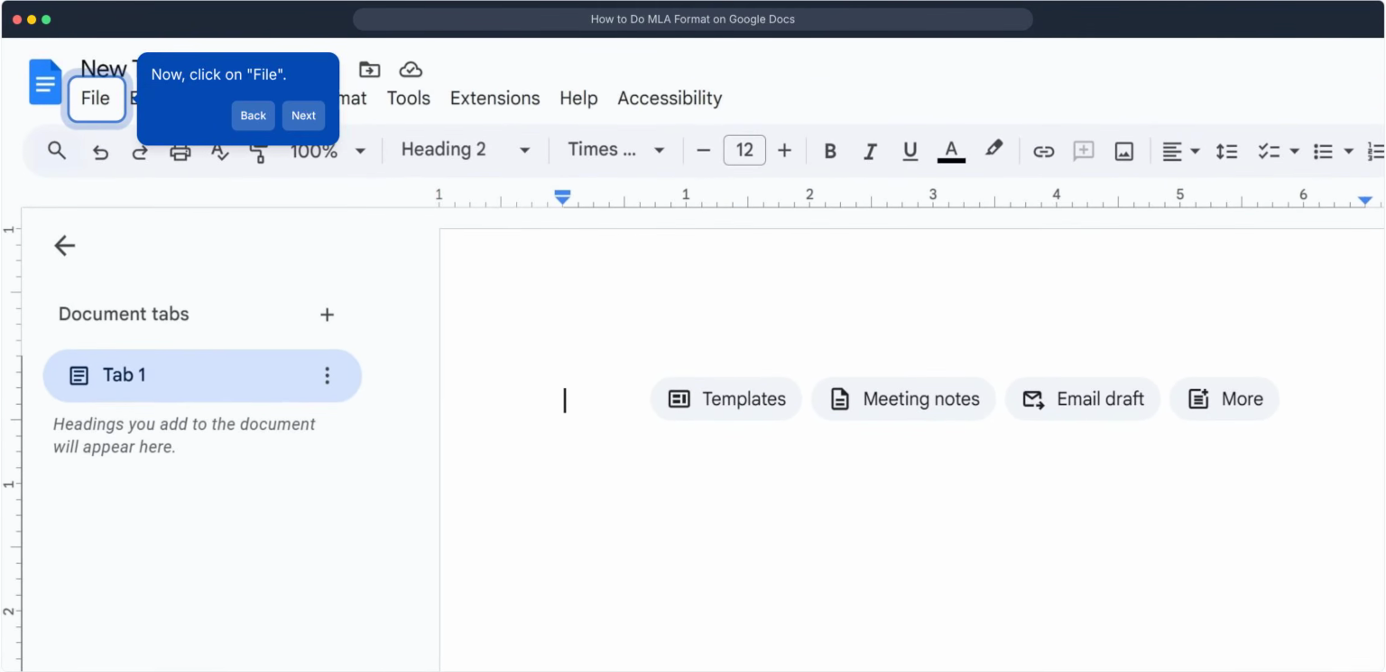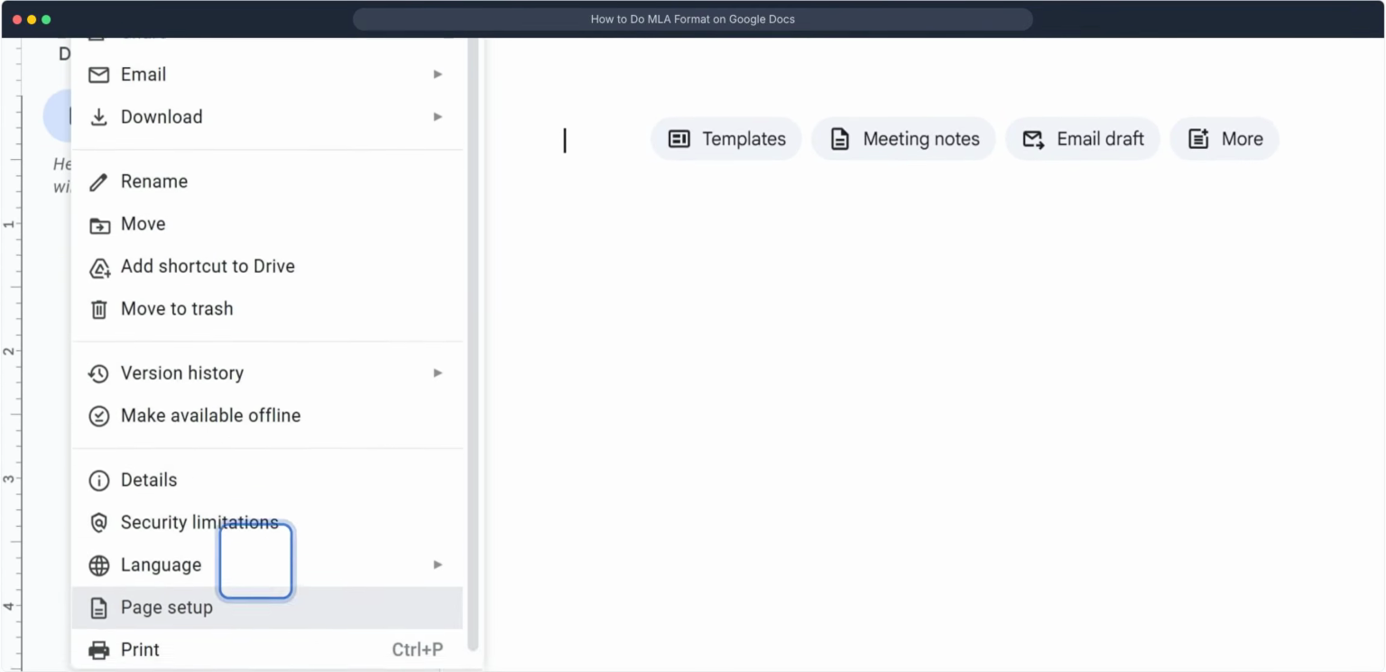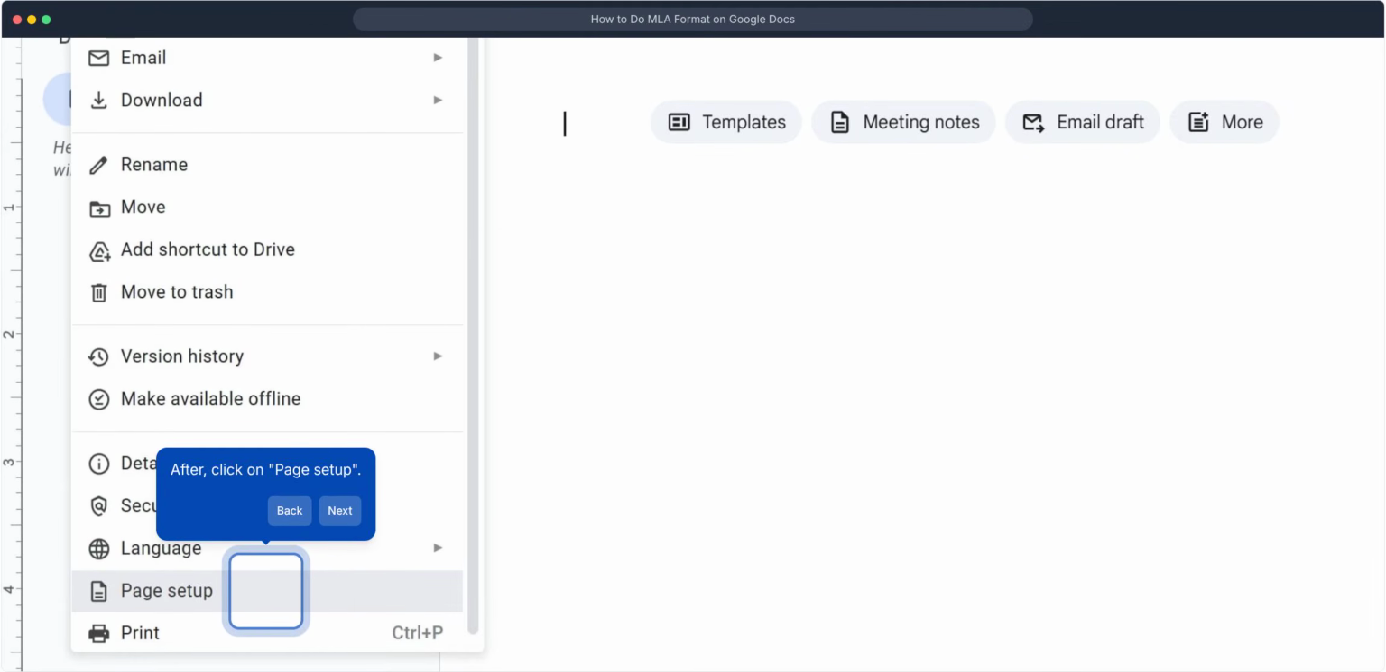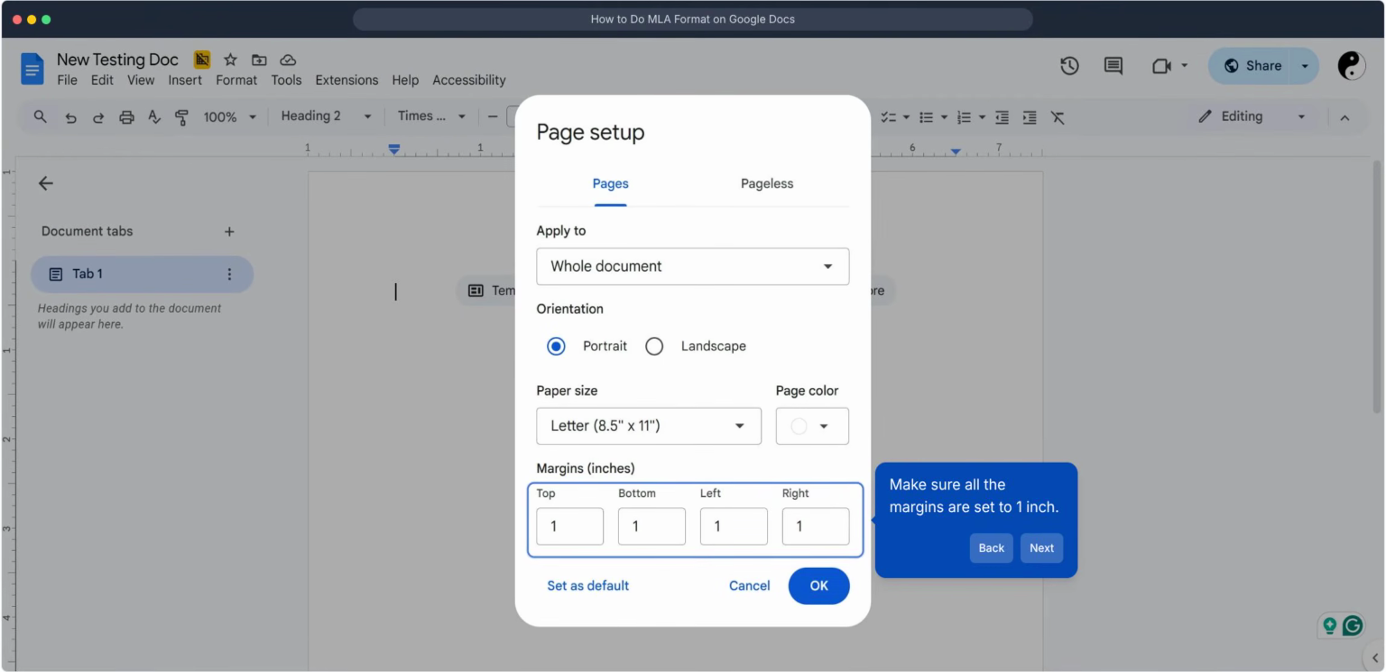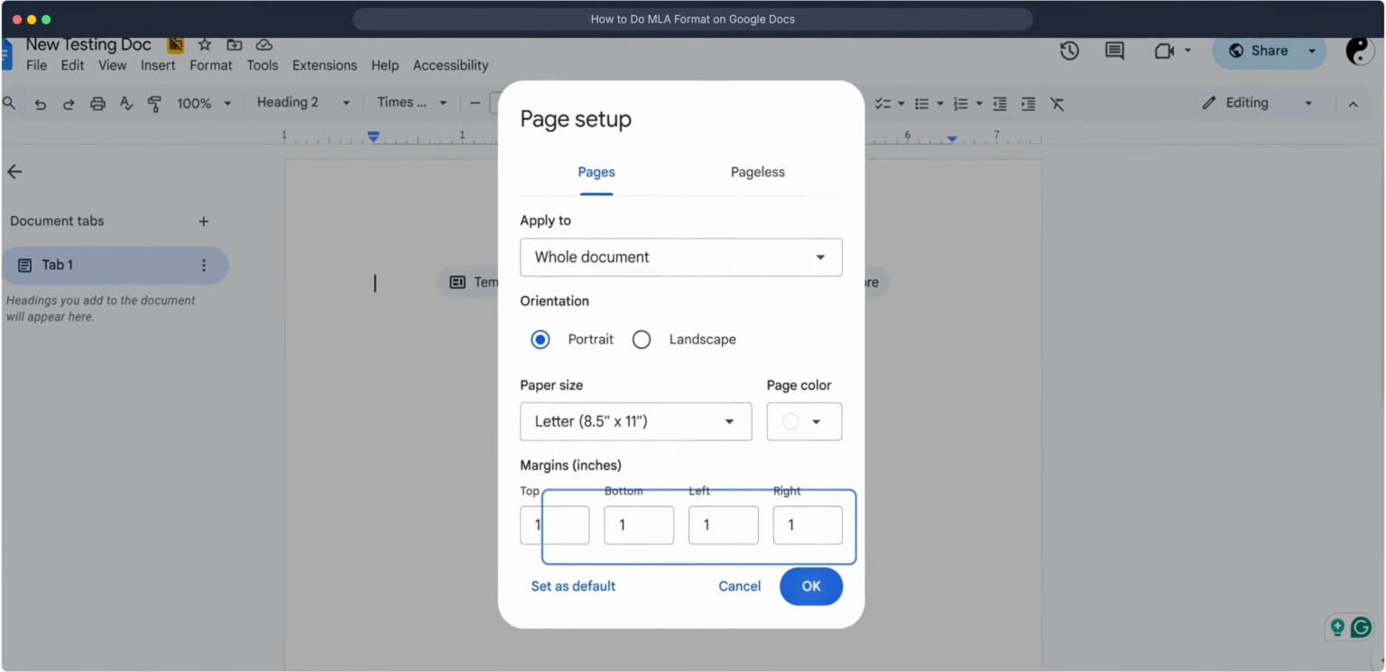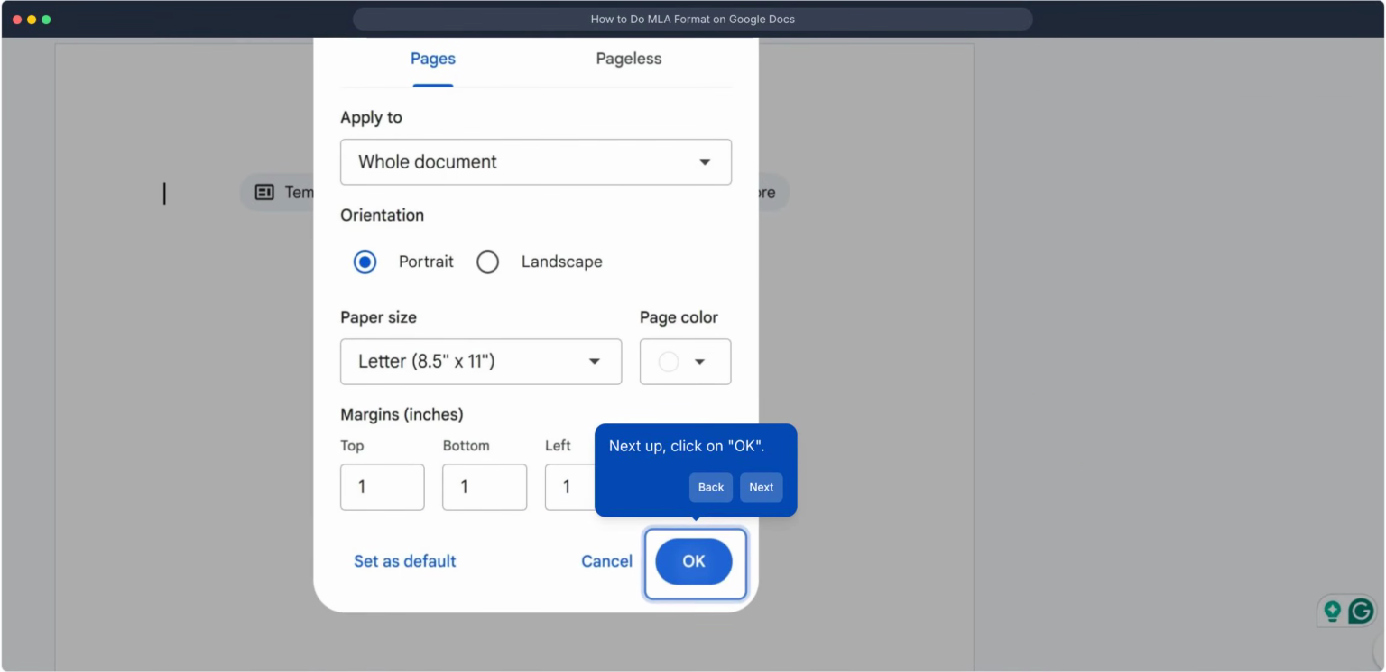Now click on File. After, click on Page Setup. Make sure all the margins are set to 1 inch. Next up, click on OK.